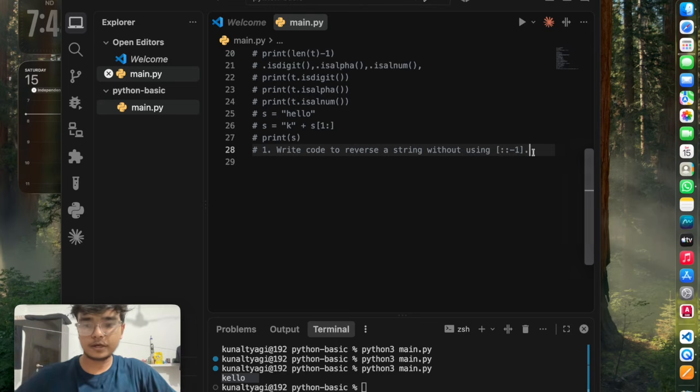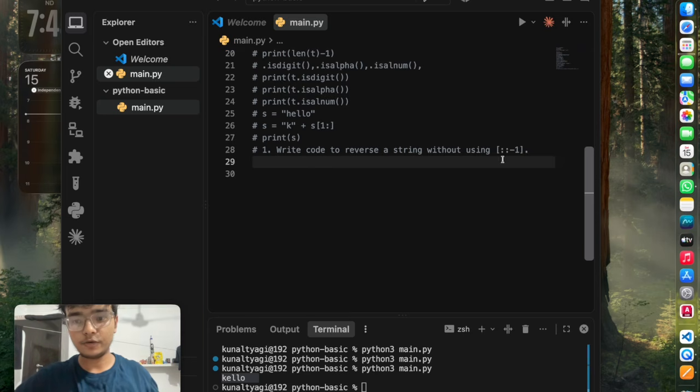So let's just start doing the questions. Here we have the first question, which is write a code to reverse a string without using the slicing method. I think I just forgot to tell you about this method.